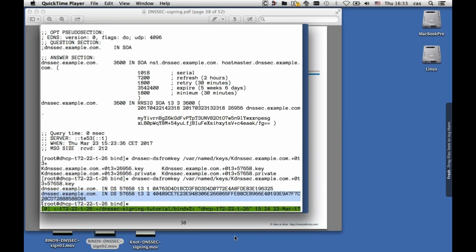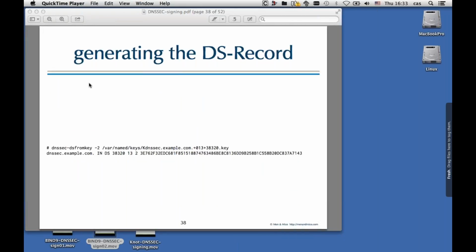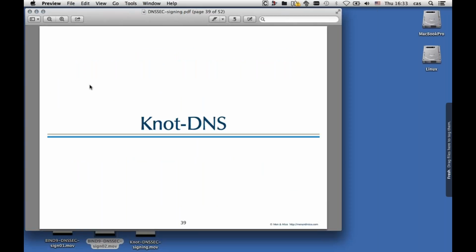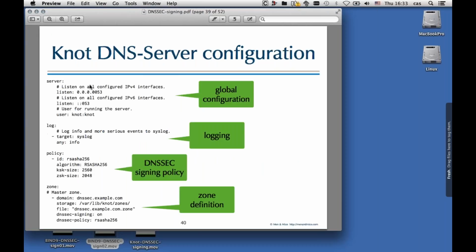Now this was signing with BIND. Now we have a look at how that works with the Knot DNS server. This is the configuration file from the Knot DNS server. It's a global configuration that lists the IP addresses and port where the server should be listening. That is all IPv4 and all IPv6. And it should run as the user knot and the group knot. It logs everything to syslog from severity info and up.